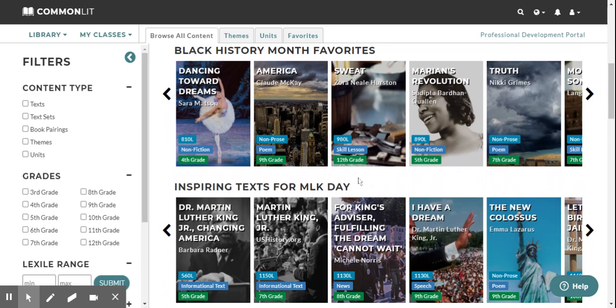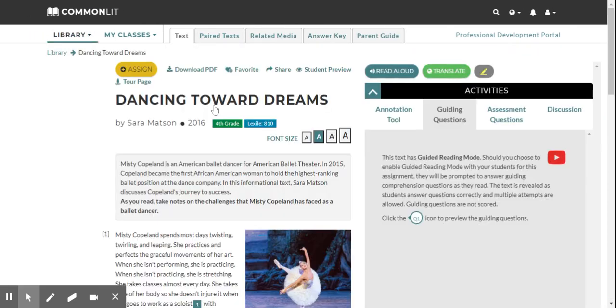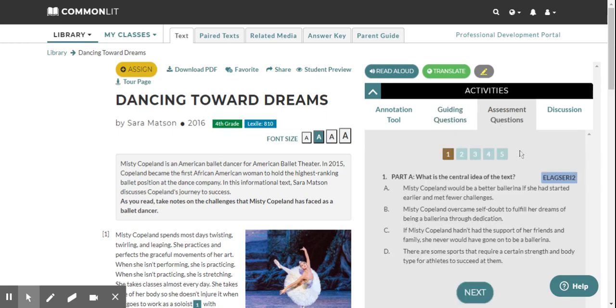For instance, what's great about this is if you choose a story, then you'll be able to read it, or the student will read it along with your class. And then once they're done reading, they'll be able to answer guided questions and assessment questions here. Also, what's great about CommonLit, if you're on a certain standard, you can choose a story that's geared towards that standard, and they'll be answering questions that center around it.